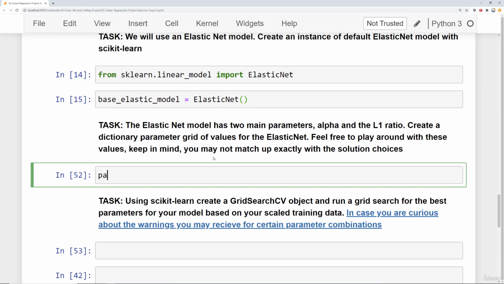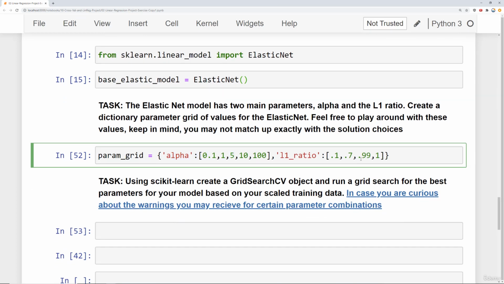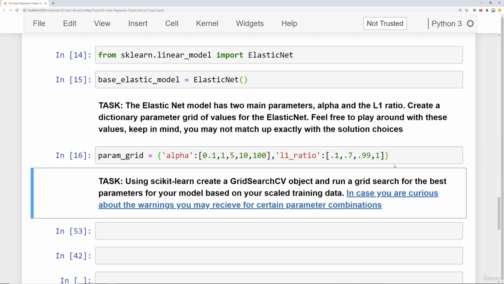Then we're going to set up a parameter grid. Keep in mind you can kind of do whatever you want here as far as the choices. So I'm just going to say param_grid is equal to, in this case we'll say alpha, and let's have a list of results here: 0.1, 1, 5, 10, and let's go all the way then to 100. And then we're going to have an l1_ratio, colon, let's go 0.1, then let's say 0.7, 0.99, and 1. Okay, so this is not the full parameter grid that's shown in the solutions, but the more parameters you add in, the longer it's going to take. So just keep that in mind. Okay, so there's our parameter grid.